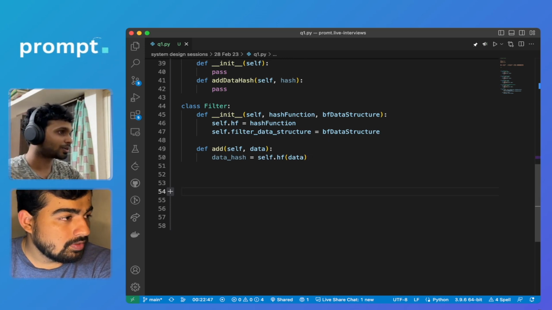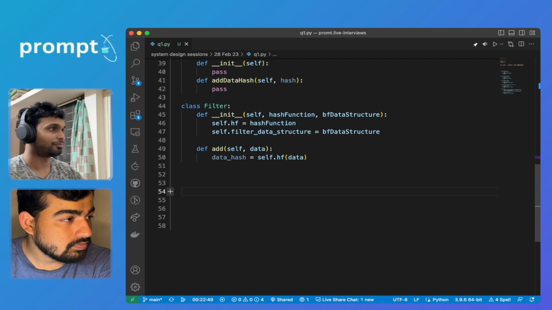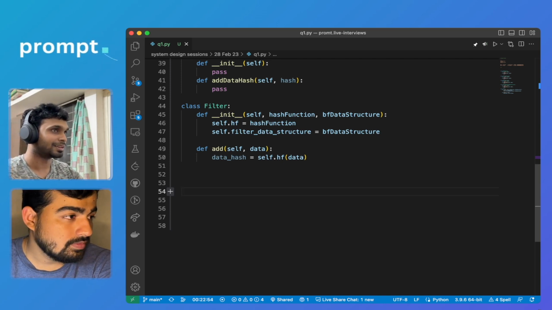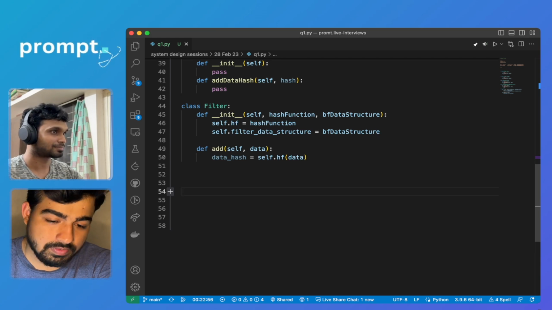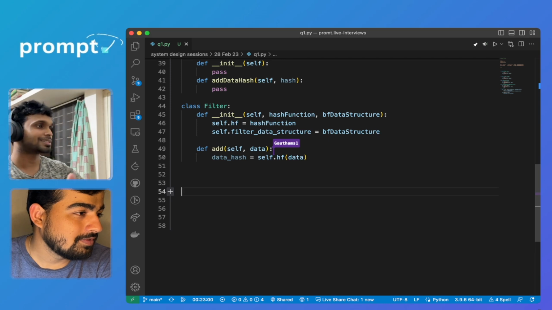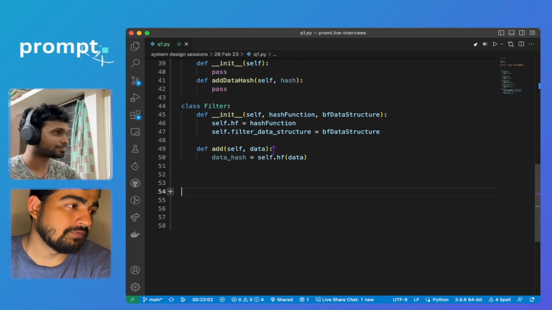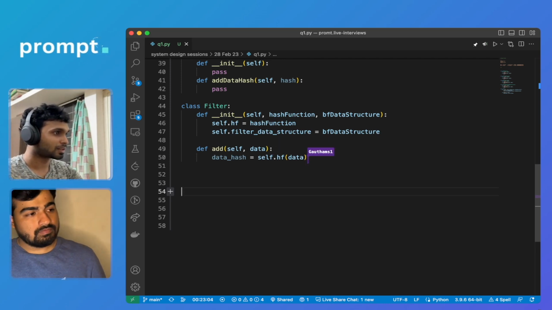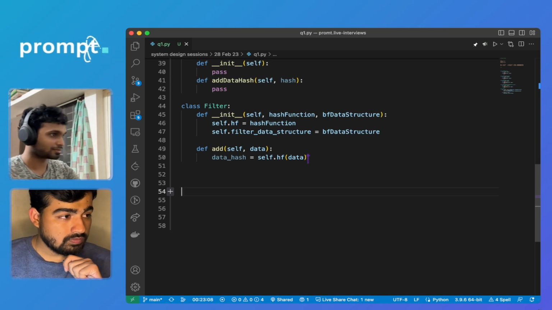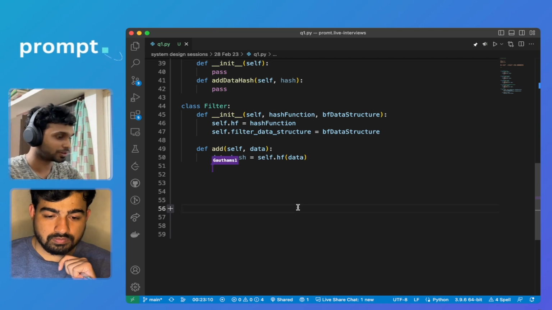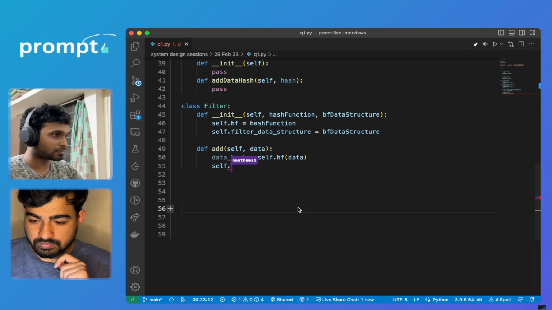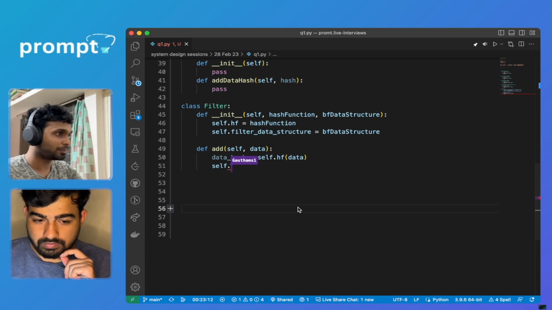So right now we are going with a very simple hash that we are not going to design further, right? Yeah, your call. I think we'll just stick with a very simple hash. Perfect. Okay. So add data hash from the hash function. You take it from there and then put the hash into the filter data structure.